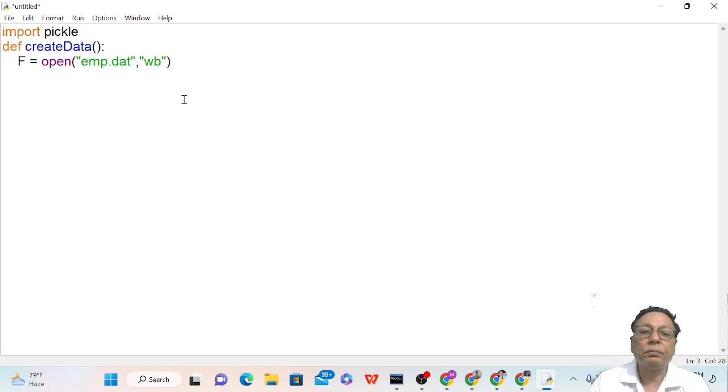So nothing is changed. Same way, I'm going to create the file, or you can say I'm going to write the record from scratch. And this time, the dumping of record is different. I'll dump the record every time, as and when I enter the record, I'll write it onto the binary file. Okay. So for that, I'm going to take one loop, while True.